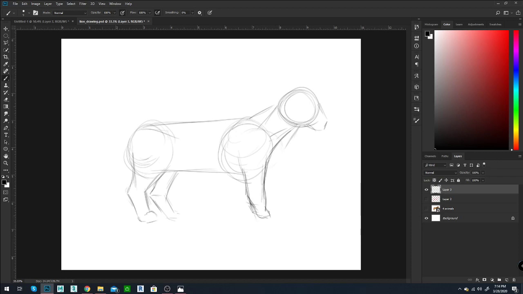So that's our lion for now. Maybe this is a little... Okay. So it kind of looks like a dog. Alright, so we have our lion, main shape.